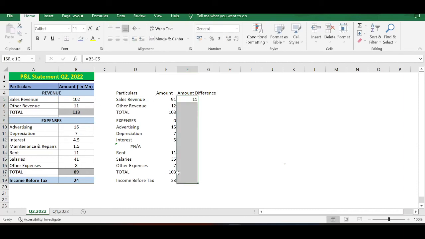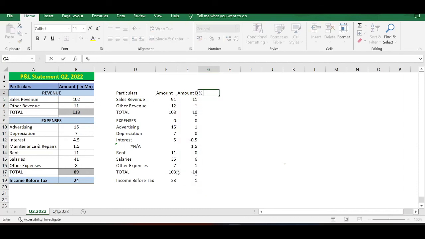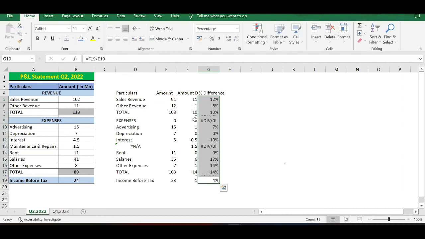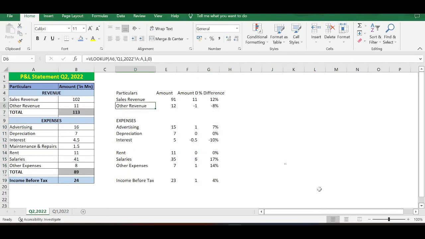Again drag down the formula and let's calculate percentage difference, equal to amount difference divided by the base, that is Q1 performance. Select it, change it to percentage by clicking the percentage symbol, drag down and now delete all unnecessary values. Now the data is clean. You can make easy comparison between Q1 P&L statement and Q2 P&L statement and understand which section has done better and which section has done worse.